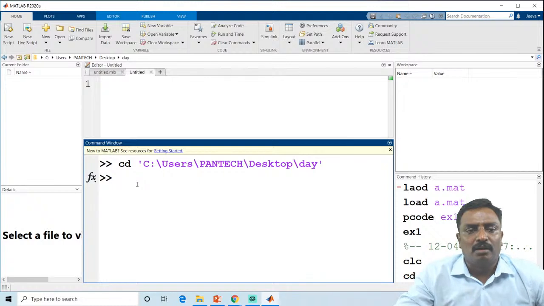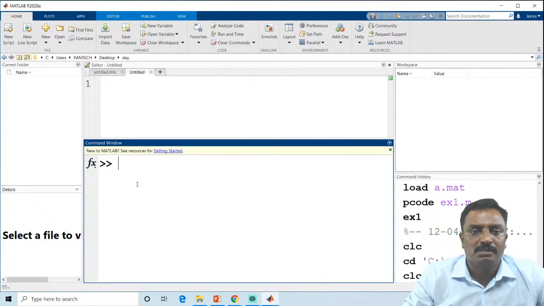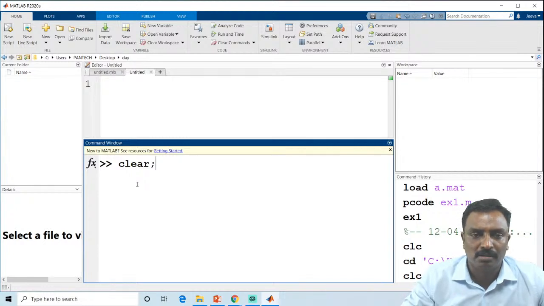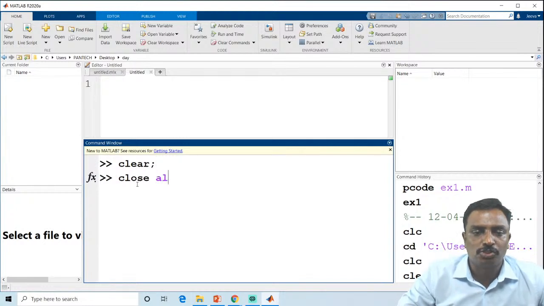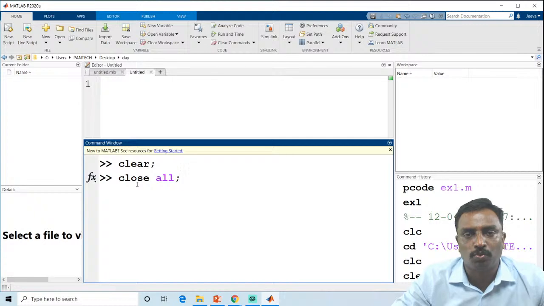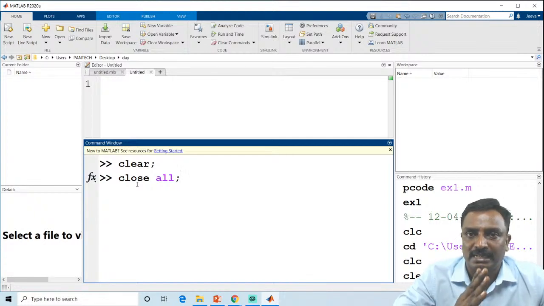CLC stands for clear screen on the command window. clear is for clearing variables, so it will clear all the variables which were stored in the workspace. And close all is a command which is used to close all the figures which were opened by the previous program.